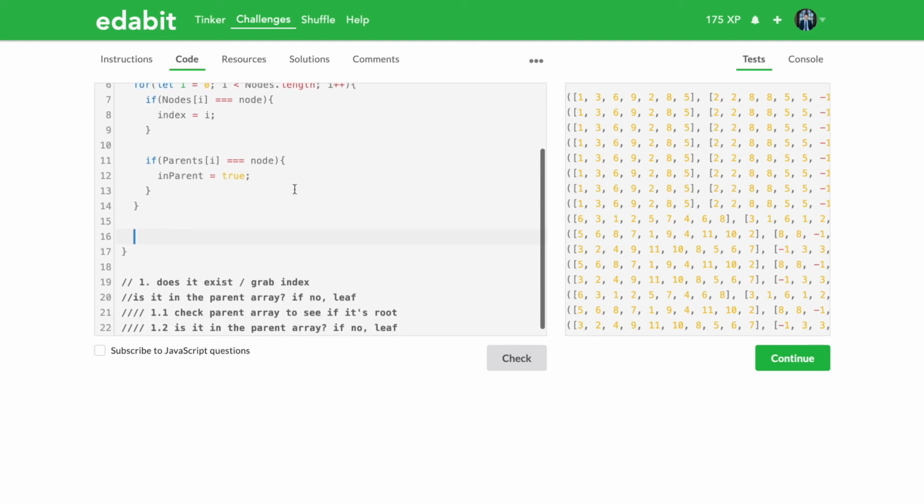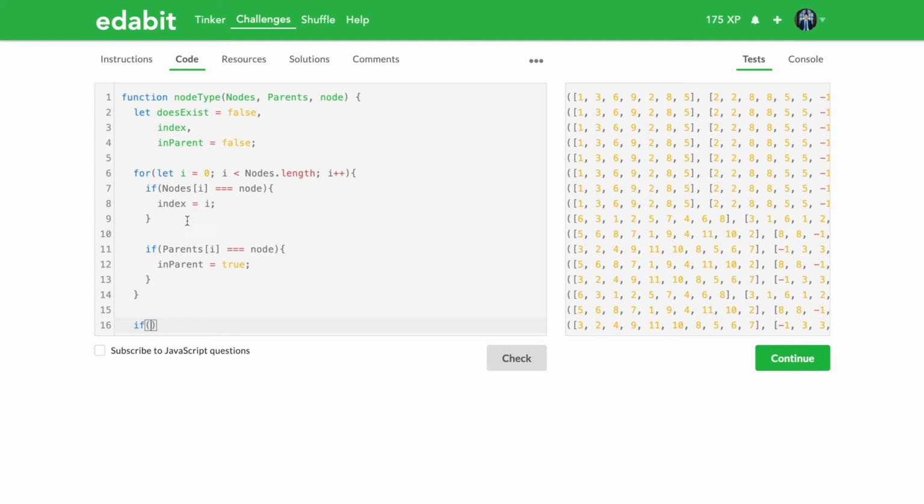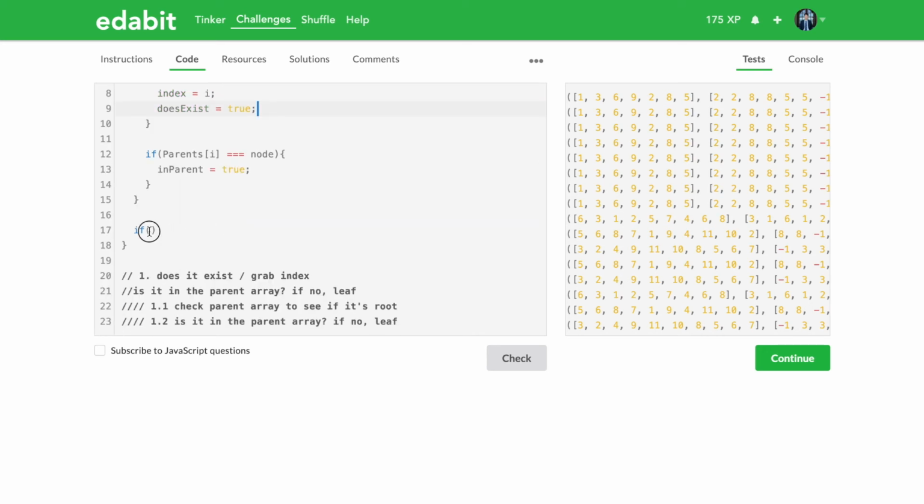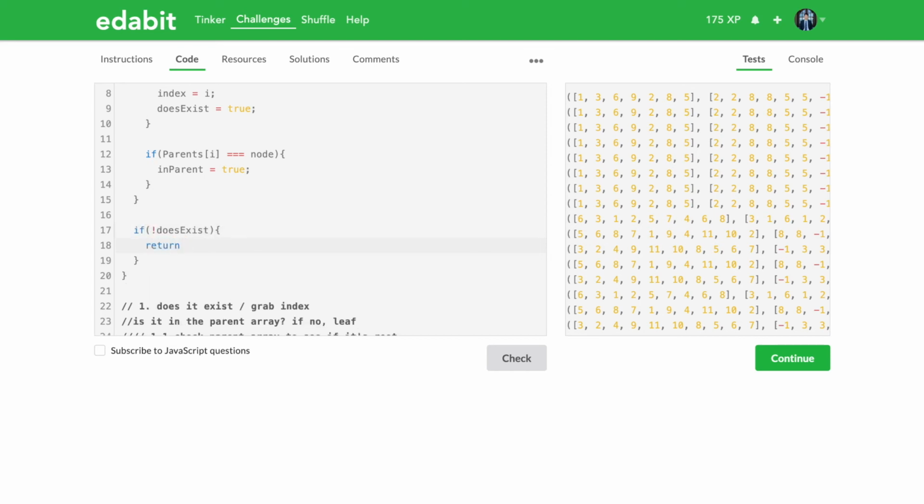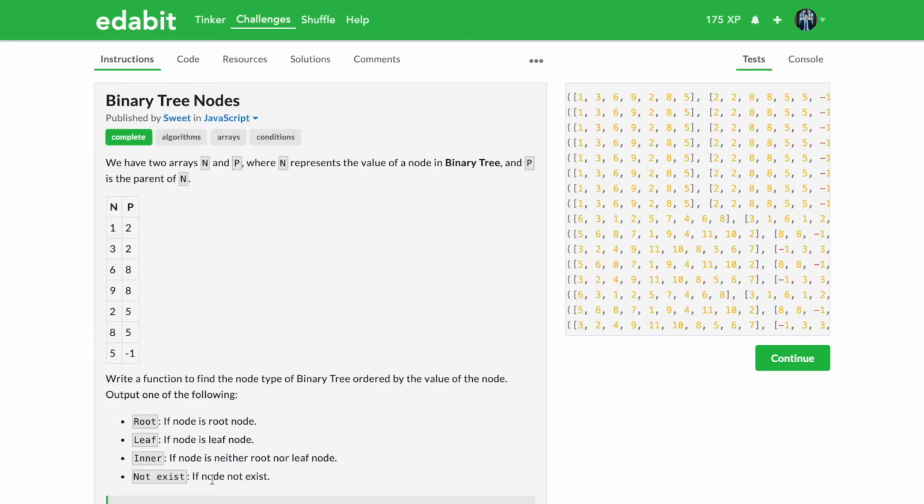And so let's write some conditionals for our returns now. And actually we should have also done a does exist. Does exist equals true. Flip that there. And so if it doesn't exist, then we could return the fact that it does not exist. So not exist.